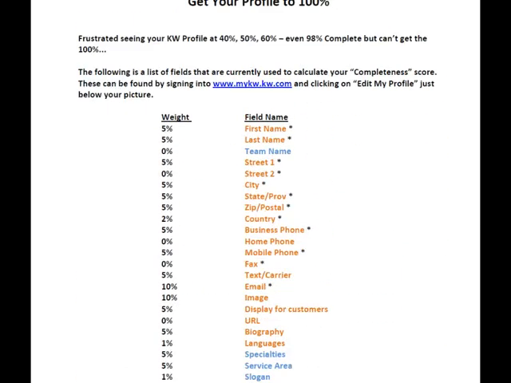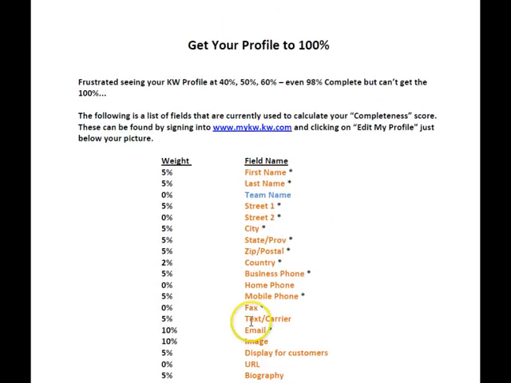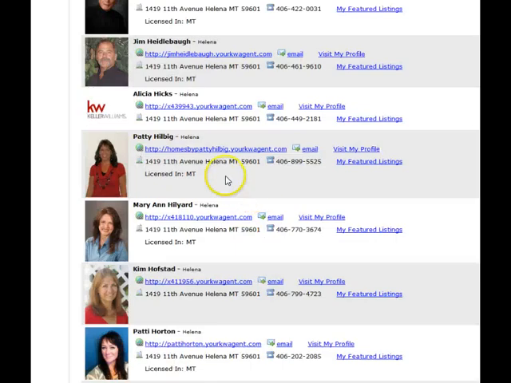Okay, so how do we change the website on our KW account? So on this site here, how do you get rid of the Your KW Agent? How do you get rid of the X4 and put the website in that you want? And this doesn't necessarily have to be one of the Keller Williams websites. It could be any website that you want. So let's see how to do that.